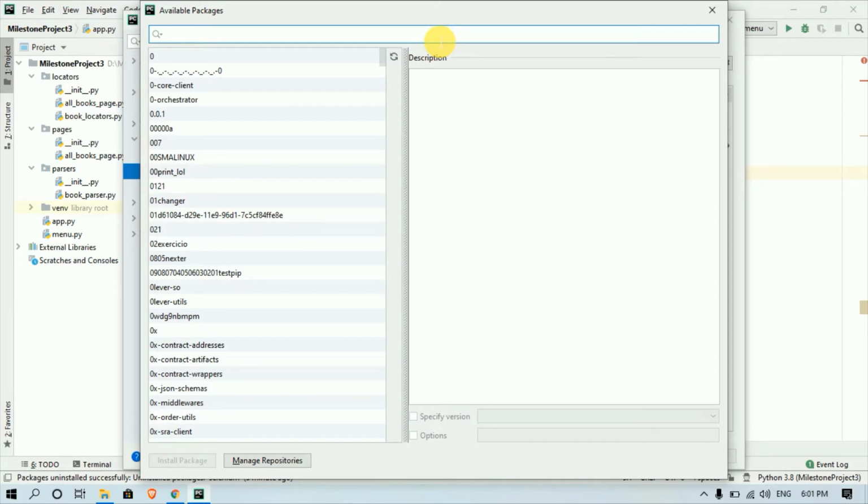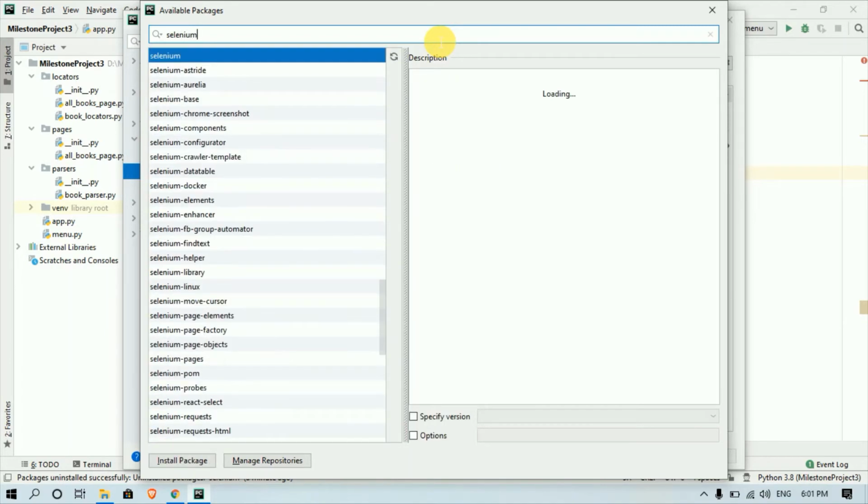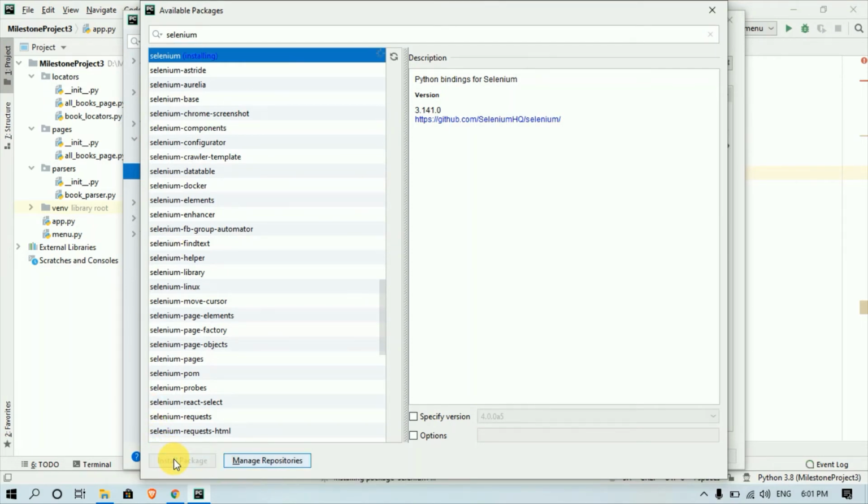So I want to download Selenium, so Selenium. Here is my module which I want to download. Click on that and hit install package.